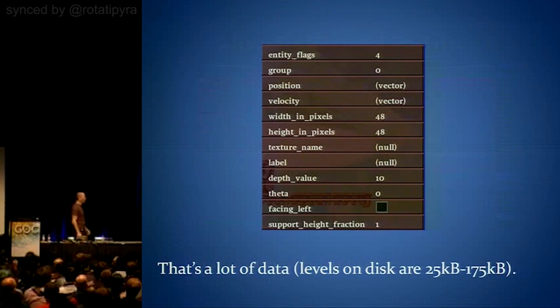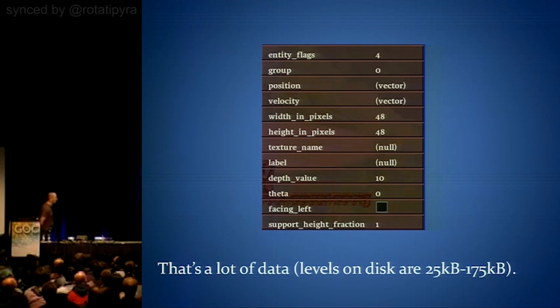So here's some list of properties from some very basic object. And there's a bunch of these objects in a level. How many, I don't actually remember, but there's a bunch. And if you look at the size of the levels on disk, they're between 25 kbytes and 175 kbytes. That's a pretty good size for levels on disk, but when you're recording 60 of those per second, it adds up to a lot of memory really fast. So you start doing the second part of what I said, which is figure out a way to compress it, and that's basically what the rest of the talk from here on is.